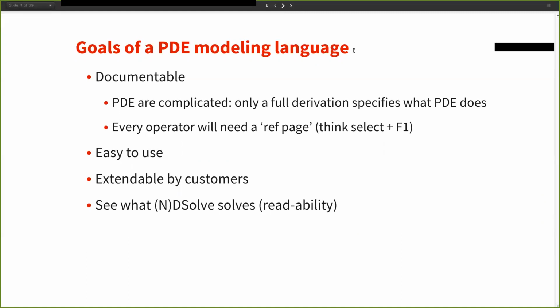The ease of accessibility comes to mind. So you want to be able to select some component or some term, press F1 and get to a reference page. It needs to be easy to use. So not everyone is a PDE expert. So even for non-PDE experts, this should be usable. It needs to be extendable by customers, simply because we won't be able to provide every PDE model that's available. So it needs to go well with what people do currently and fit in nicely into that workflow. Another design goal was that we wanted people to see what this model generates. So you can understand what NDSolve or DSolve actually will be solving when you look at these models.